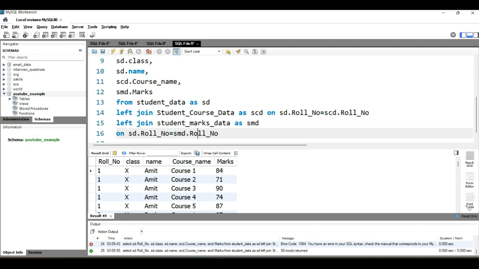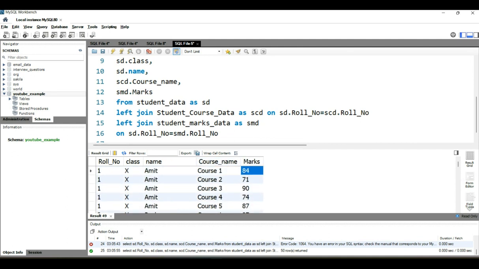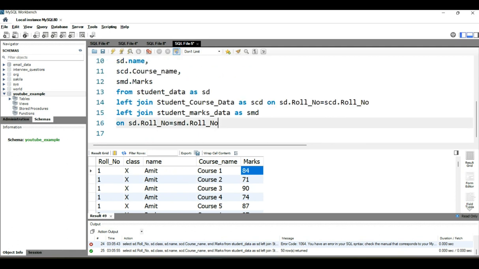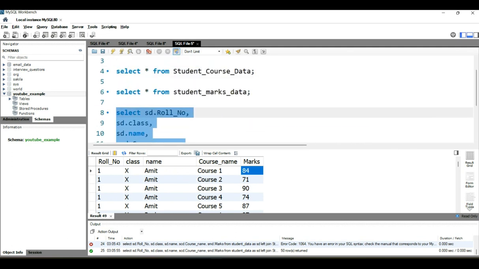Right, now you can see that for Amit, let's take the first row only, Amit course 1 has 84 marks, right? And we do not have any other record for Amit course 1 in this entire table. So we have removed the AND condition in this joining key for the course, and now let's run this query.